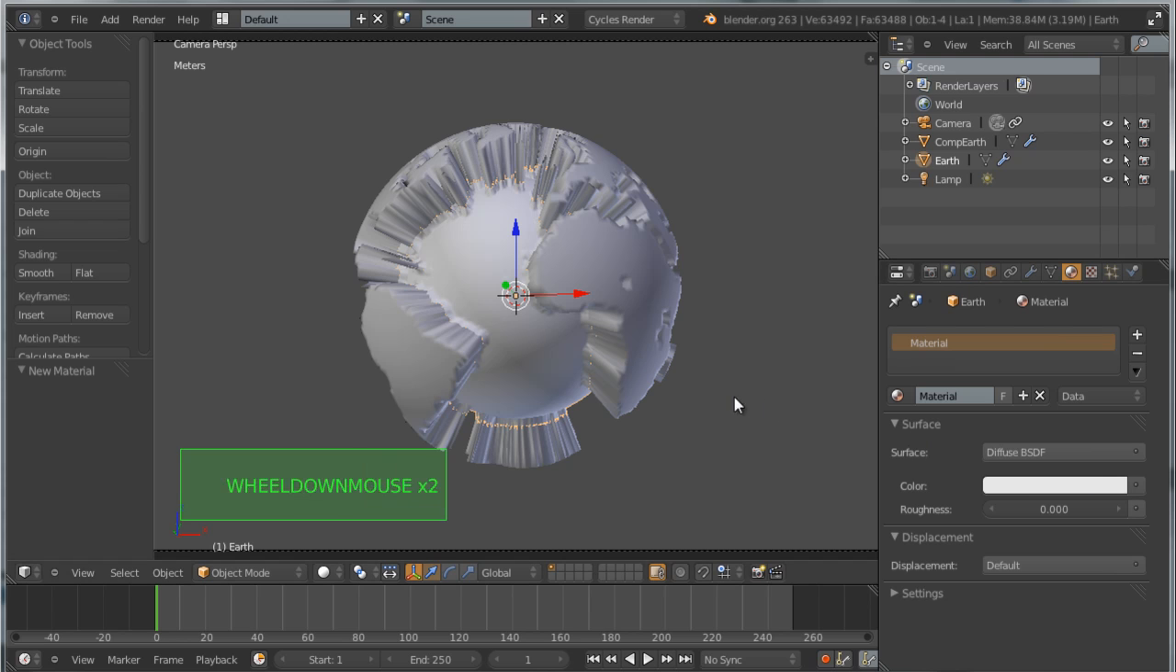And I want this material to be a mix shader. And the mix shader is going to be a mix between a transparent and an emission material for the land, and a glass material for the ocean.